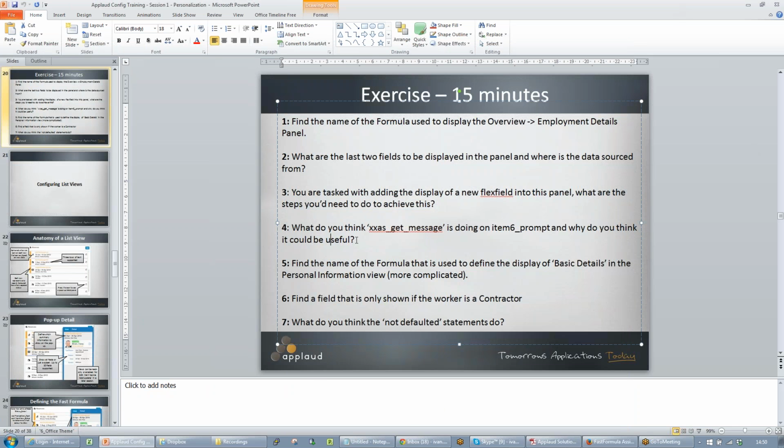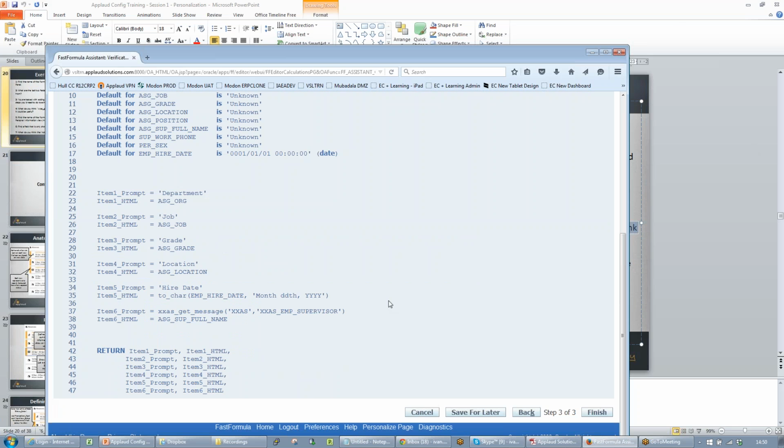What do you think XXAS get message is doing on item 6 prompt, and why do you think it could be useful? So here we have item 6. I've mentioned that this is a message, and just to prove that, if I click copy that, I'm just going to finish. So we save that formula change.